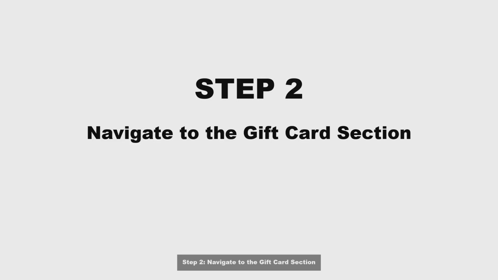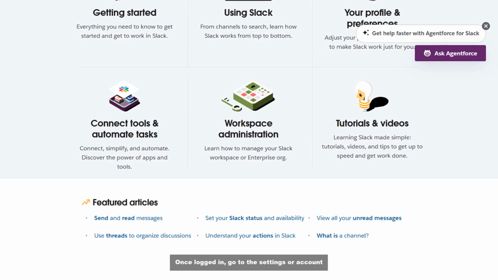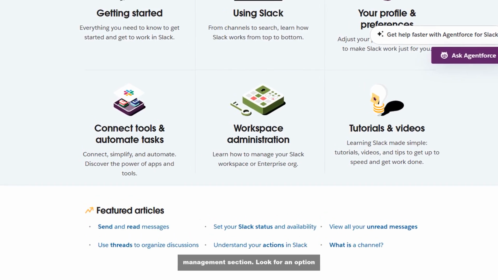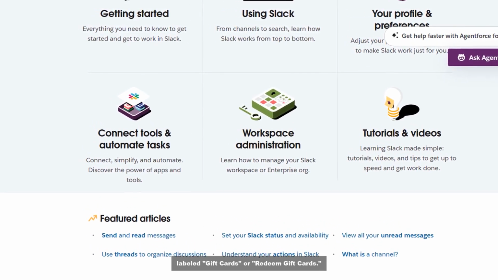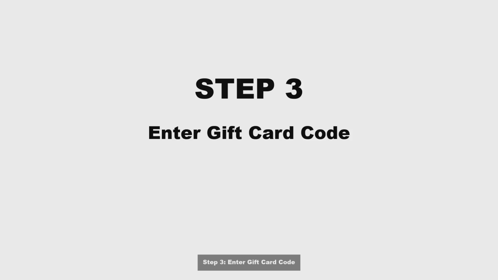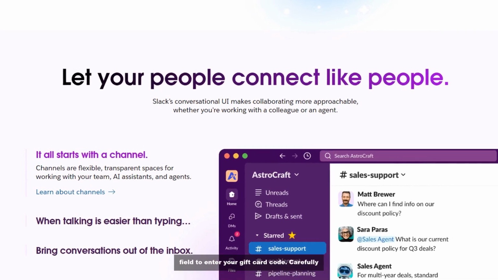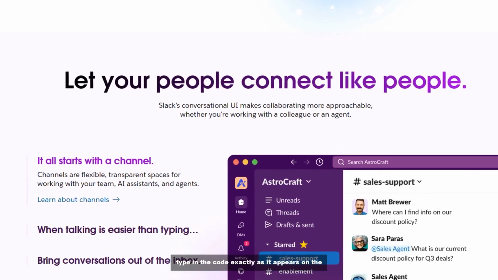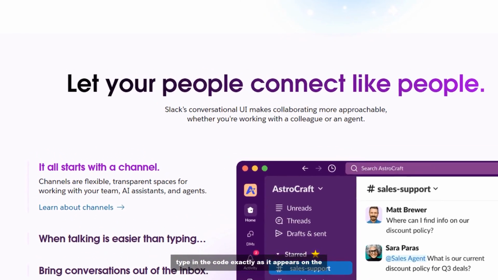Step 2. Navigate to the gift card section. Once logged in, go to the Settings or Account Management section. Look for an option labeled Gift Cards or Redeem Gift Cards. Step 3. Enter gift card code. In the gift card section, you will find a field to enter your gift card code. Carefully type in the code exactly as it appears on the card.